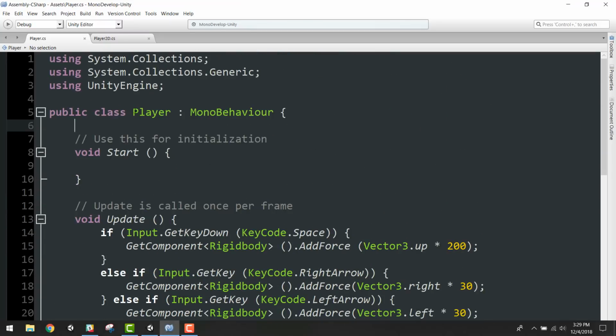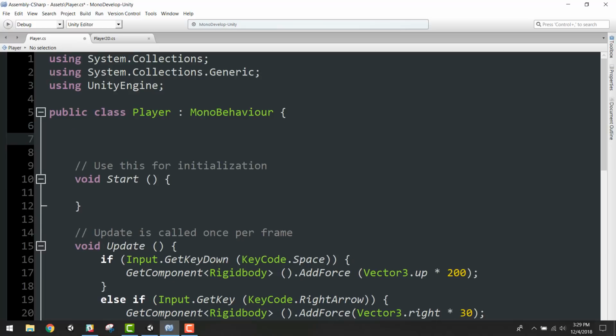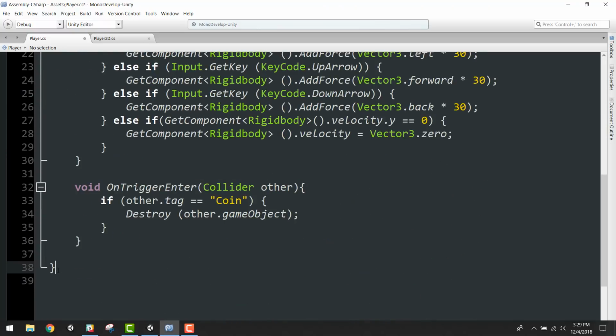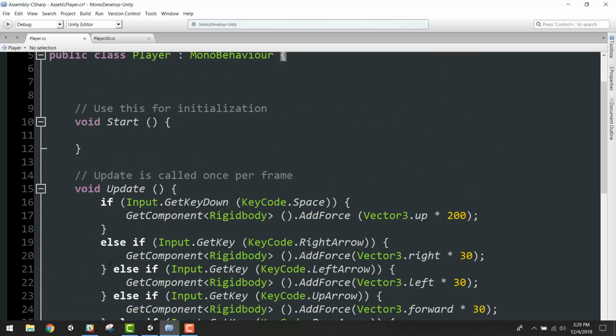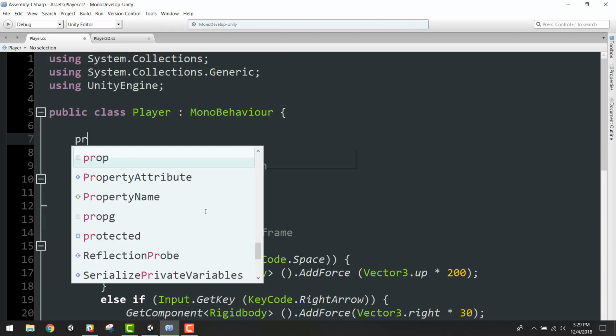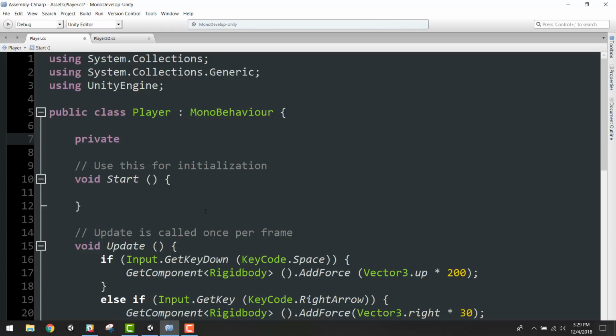At the top of my script, this is going to go inside the class, but outside of all of the functions. So the class here has an open curly bracket, and the closed curly bracket for the class is way down here at the end. Inside of the class are all of the functions and all of the variables. So I'm going to create a new variable up here at the top. It's going to be a private variable.